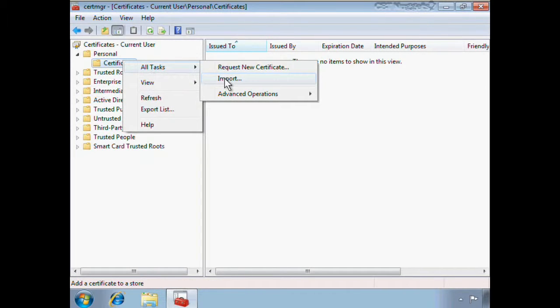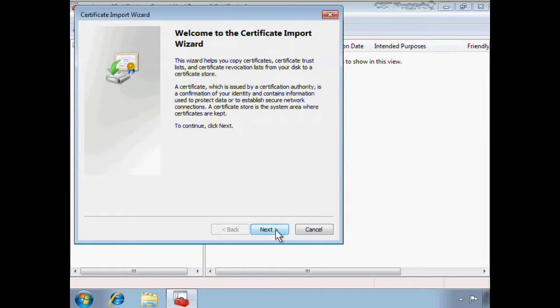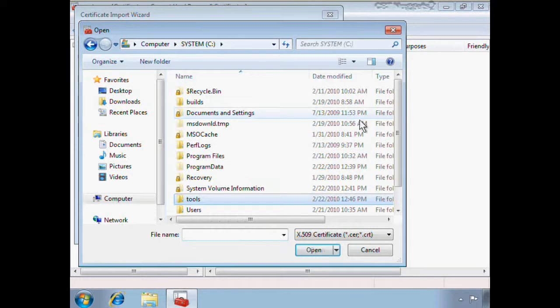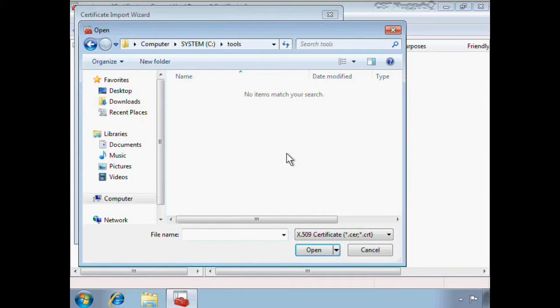We can click import from the shortcut menu. This just does the opposite, certificate import. We can browse to where the file exists. I think we put it in tools. Yeah, in tools. And you notice that by default we're looking for just the public key, the CER file.